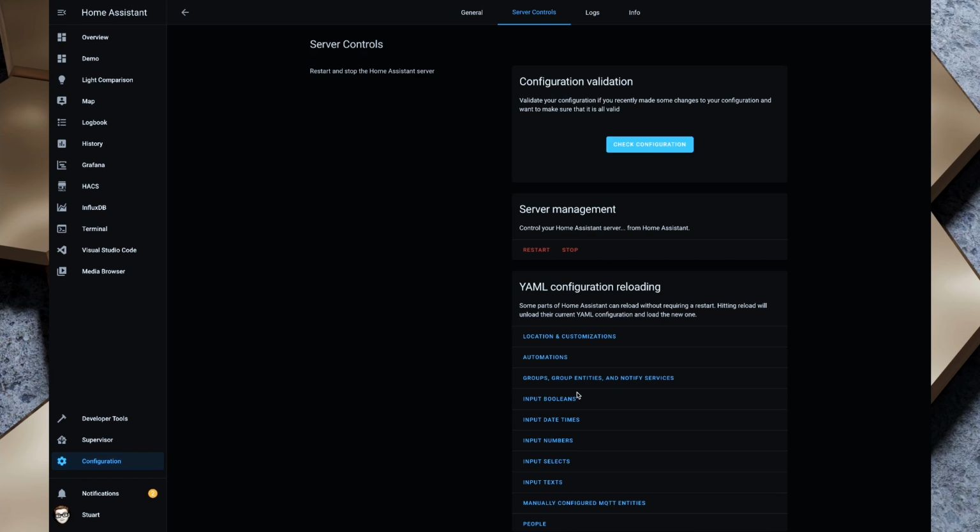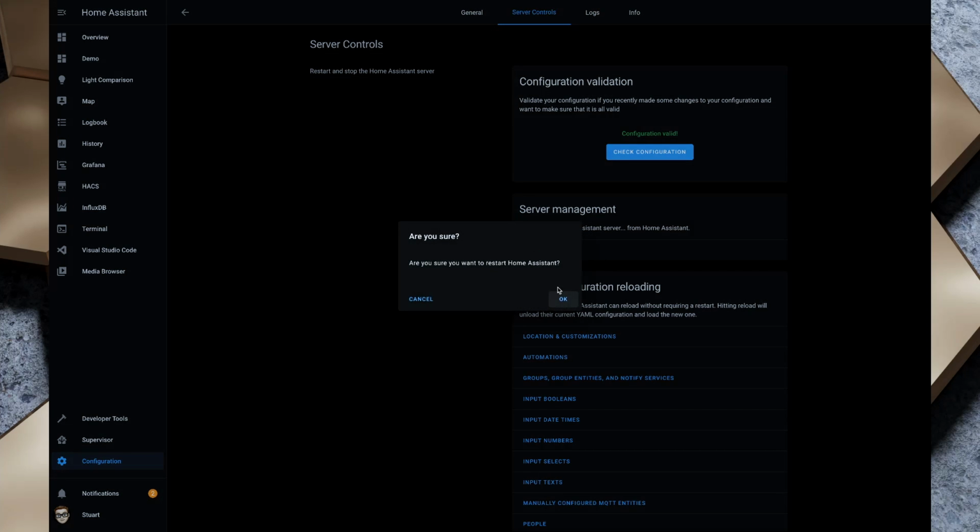Okay, so now that we have all of these things in place, we can go to configuration, we can go to server controls, we will check our configuration, and because we have modified our configuration.yaml file, yes, you guessed it, we're going to restart Home Assistant and click OK.